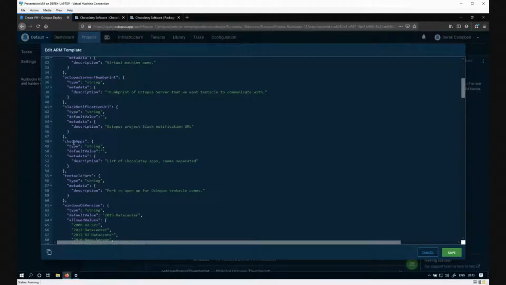So you can see here there's some reference to Choco apps, because you can actually install Chocolatey applications without using Octopus as well. So you could use the custom post provisioning scripts. So you could actually just pull that down at the end.